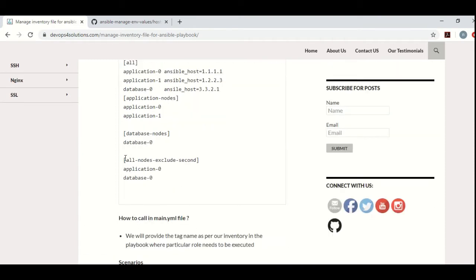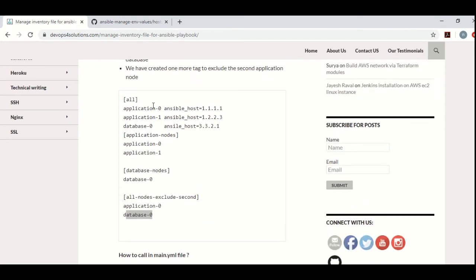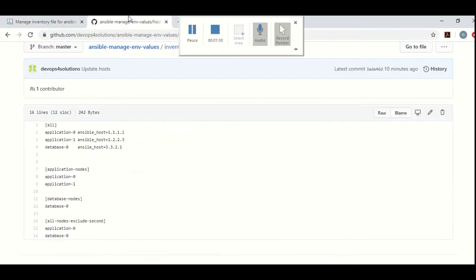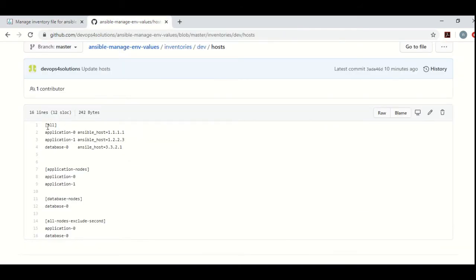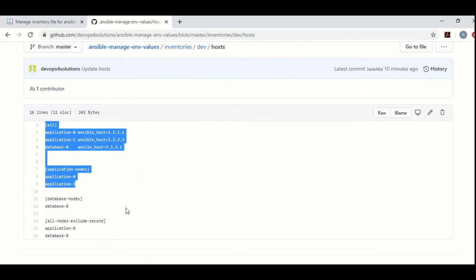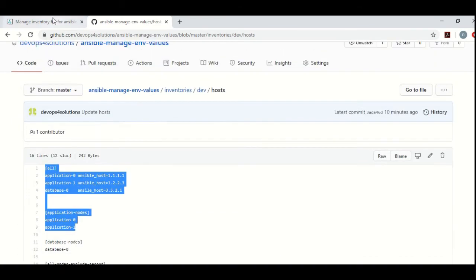And this is the last tag, all nodes exclude the second one. I wanted one tag for some playbook that I don't want to run on the second application node. So here I have provided this tag with application 0 and database. In such a way, you can create as many tags as you want if you have such a requirement. So this is how you create the inventory file. I can show you in the GitHub repo also. This is how it looks. You can just create it in your hosts file.